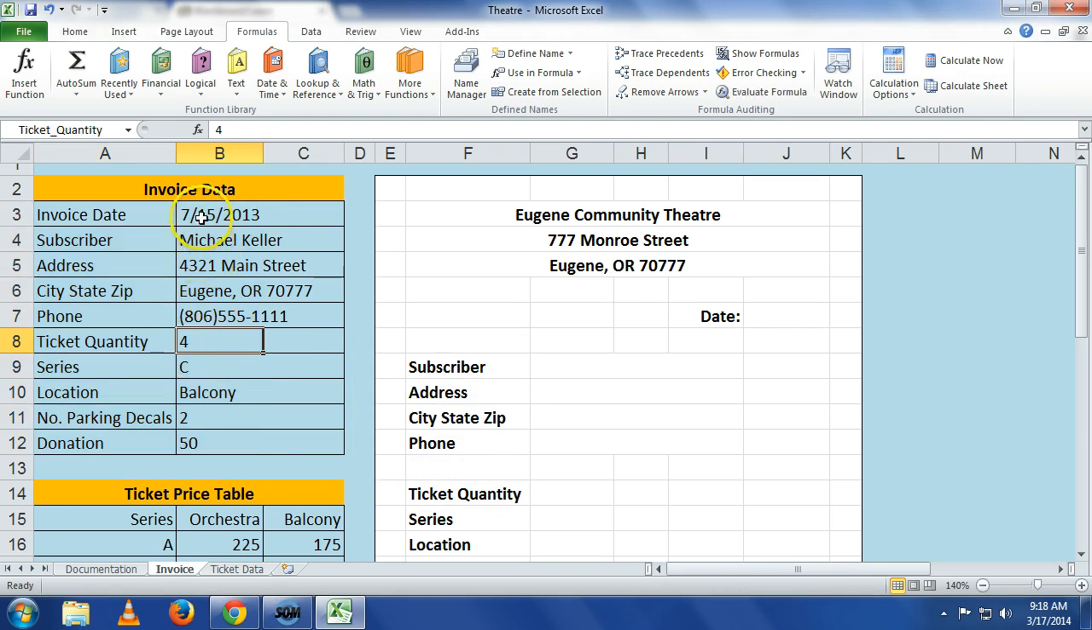Now hopefully you'll see it gave all those cells names, like B3 is now known as invoice date. B4 is known as subscriber, B5 is address, and so on. And you see what it did? It doesn't like spaces, so instead of using spaces, it used underscores where the spaces were in the labels. So that is nice. We can do a whole bunch of these things at one time.